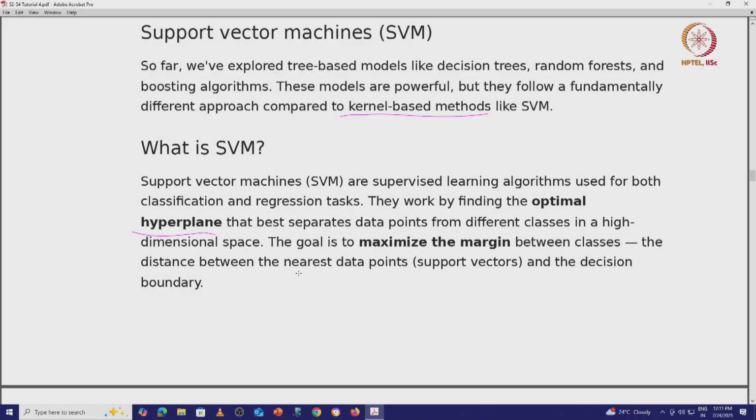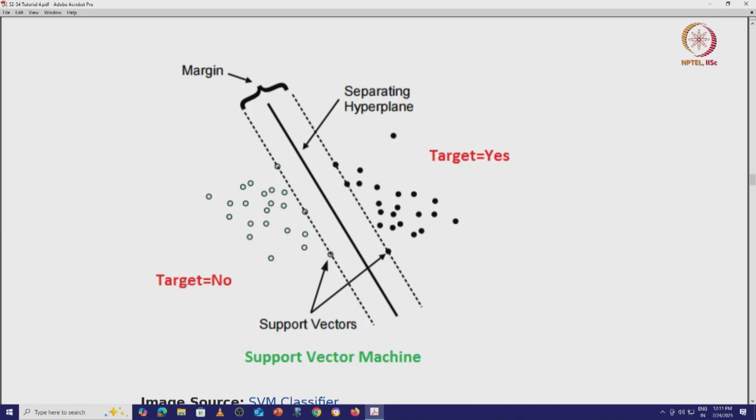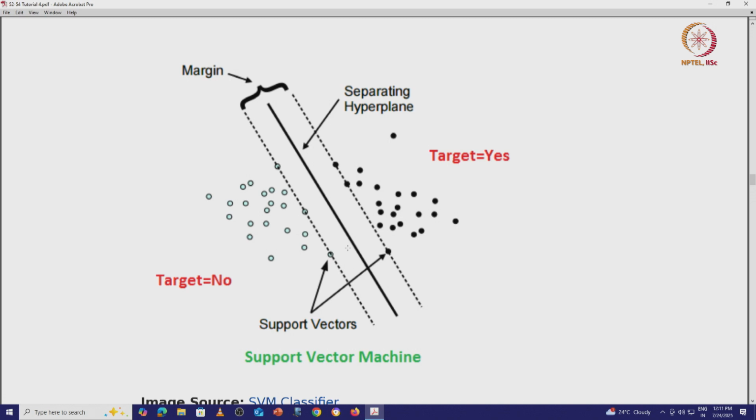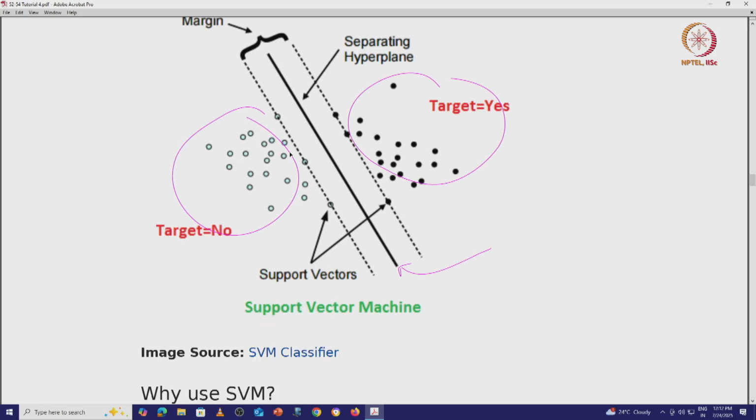The goal for support vector classifiers is to maximize the margin between the classes, which is the distance between the nearest data points, that is the support vectors, and the decision boundary. If you go back and look at your notes, all this will become very clear. This is an illustration derived from this particular website. You can see that we have two classes here, class 2 and class 1, since we are looking at binary classification. We have a decision boundary here, and these are the two support vectors. The closest points lie on the support vectors, and we are trying to maximize the distance between the support vectors, that is the margin here.